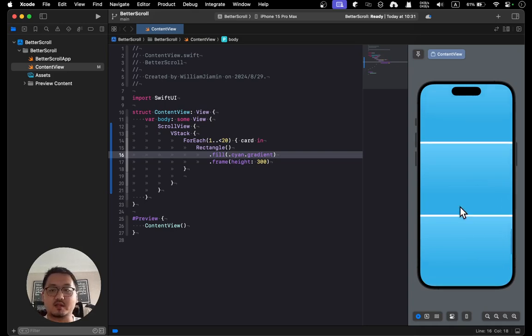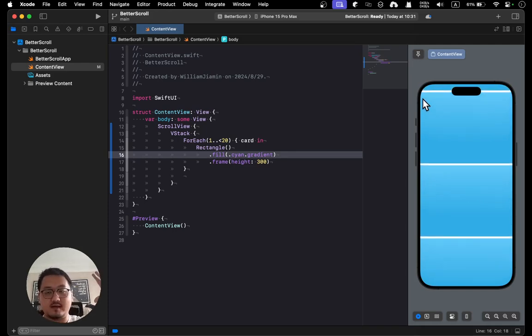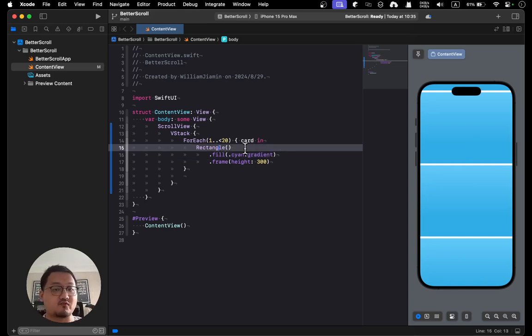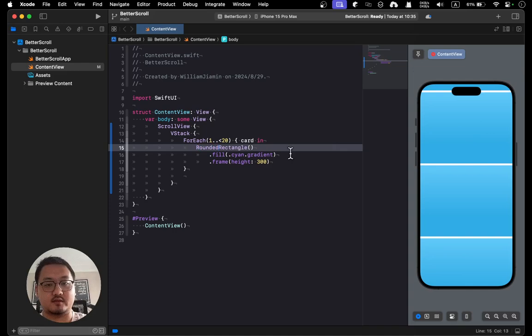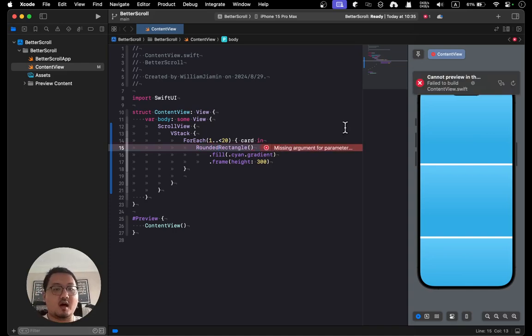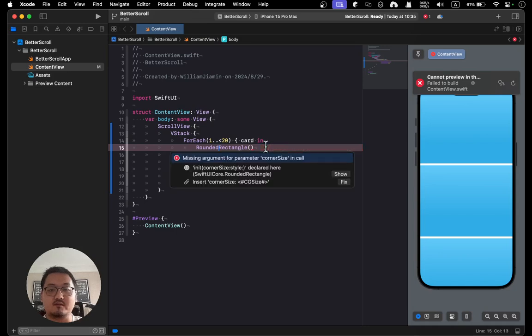It's kind of boring because your phone has rounded corners, but this rectangle does not have rounded corners. So you can do something like this. Instead of just a rectangle, you can use a rounded rectangle. So just add rounded here, rounded rectangle. Yeah, that's more like it. You're missing a parameter. You have to give a corner size, so you can get the rounded corners.